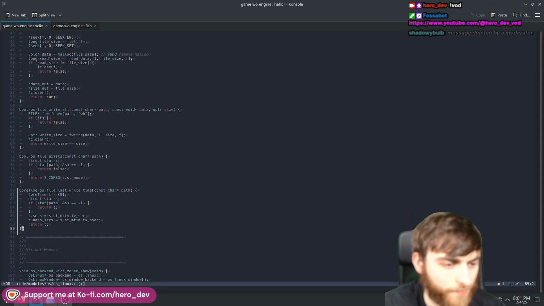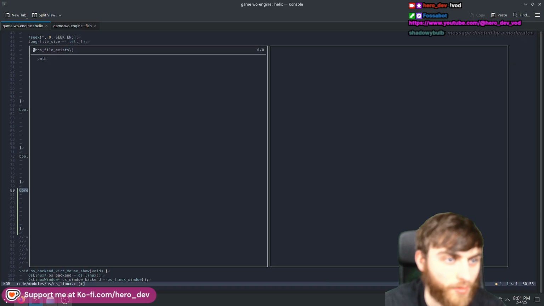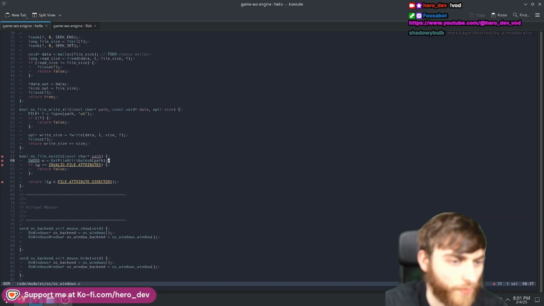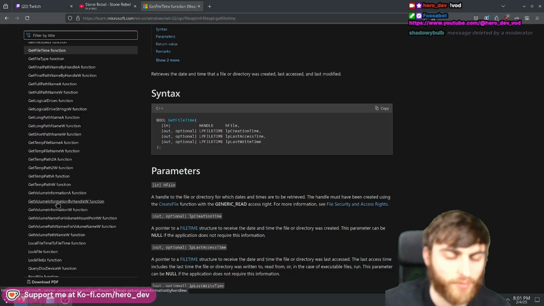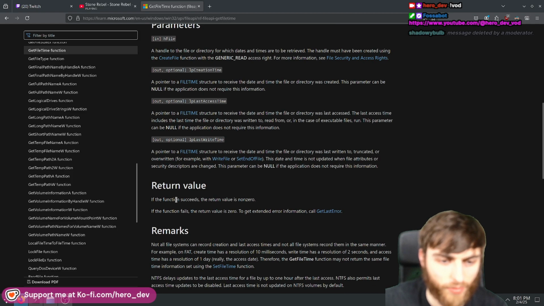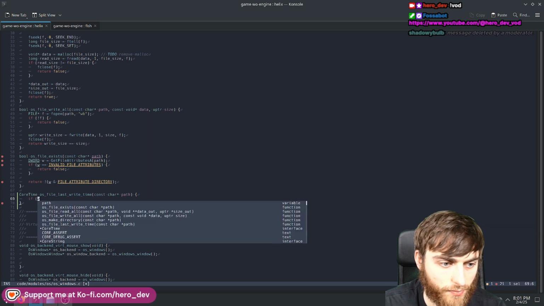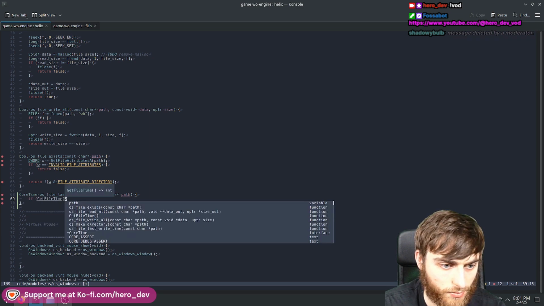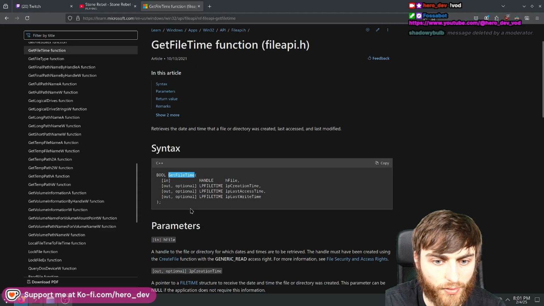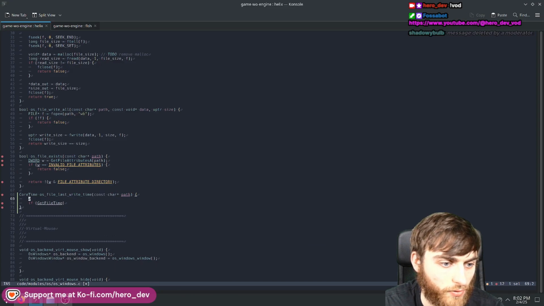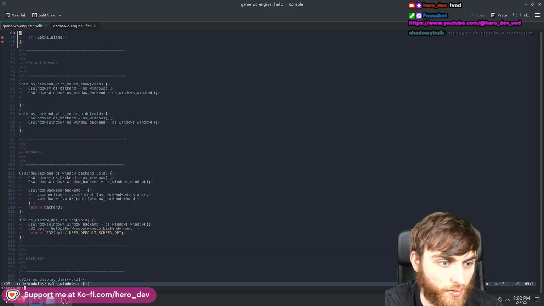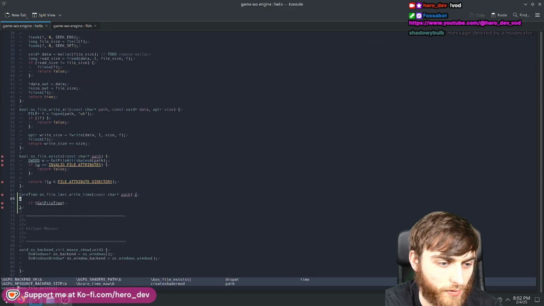Then for Windows, we'll do a very similar thing. We're going to use this get file time. I guess it returns true. Yeah. So is that I've got to open a file? Yeah, I've got to open up a file handle, isn't it? Obviously. So is it create file, isn't it?